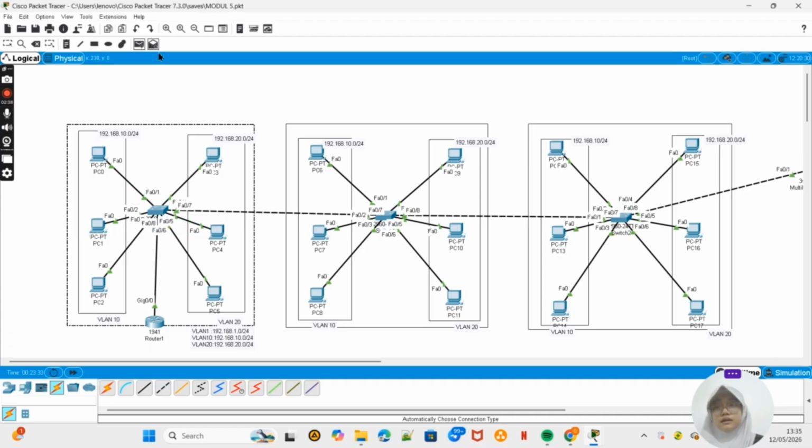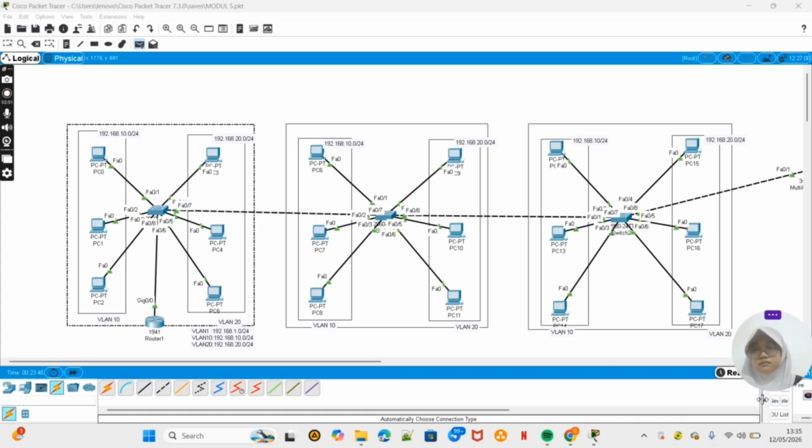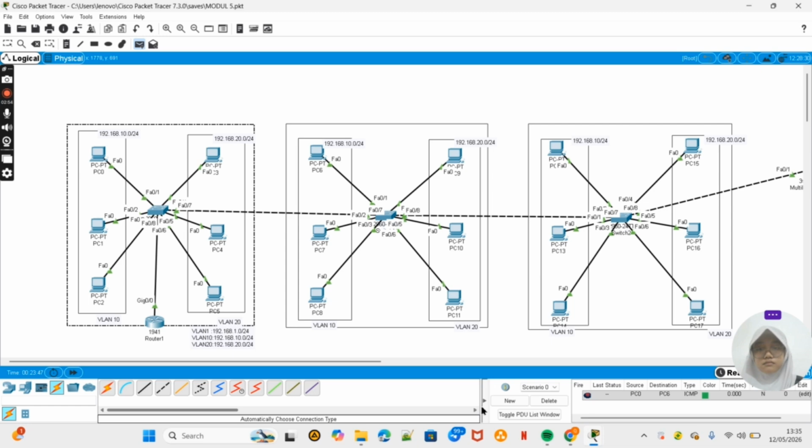Okay, let's test by sending a packet, or ping, from PC 0 to PC 3. It might fail at first, but it will be successful on the second try.